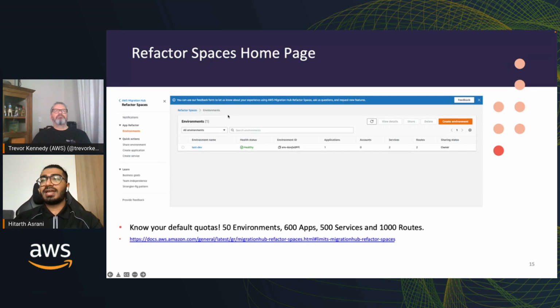So looking at a few screenshots here to explain some of these concepts, so that there's a visual side to these concepts. You've got your home page, and you'd create an environment here, which is basically one of the test environments I've created at this point.